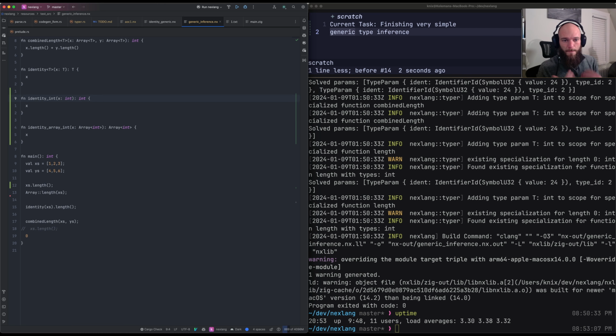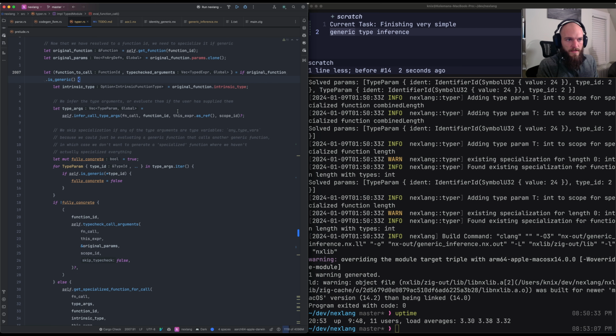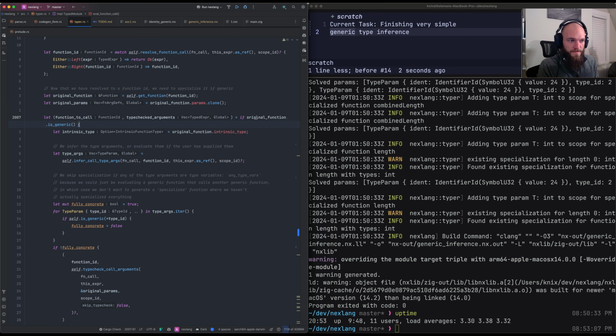So obviously, you went to call identity and we specialized, we made a new version of identity for array int, right? We need to give back the function ID of that function to the caller so that it's calling the right function. When we go to code gen, we need a fully concrete function to call. So that's why we might give you back a different function if it was generic than if it's concrete.